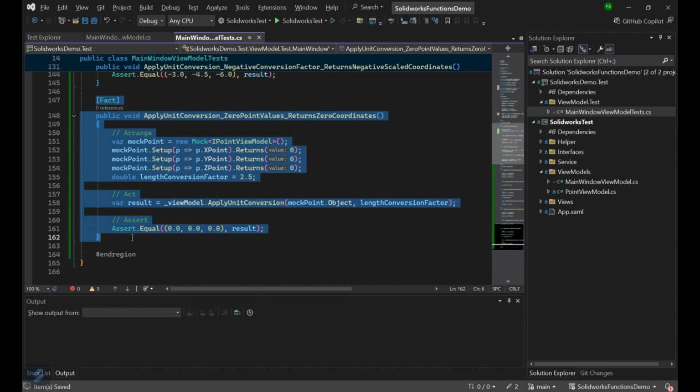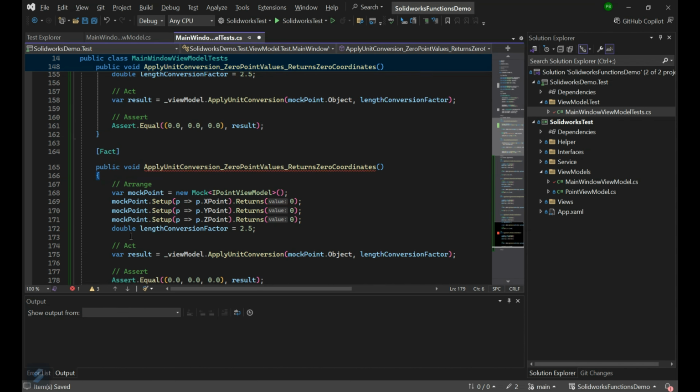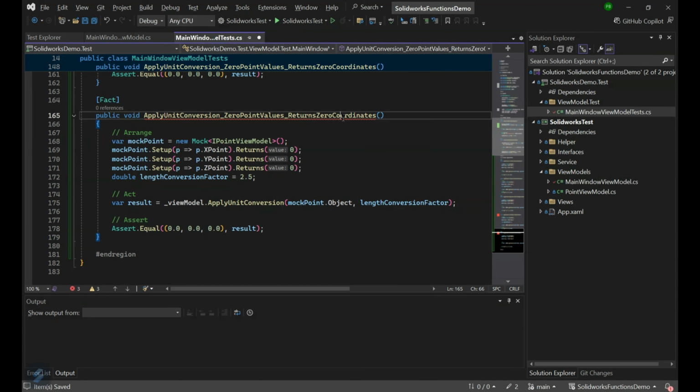We again make a duplicate of this new method and rename it. In this new method, we set value of x to -1, y to 0, and z to 5. We also set the value of length conversion factor to 3. After this, in the assert section, we update expected values to -3.0, 0, and 15.0.